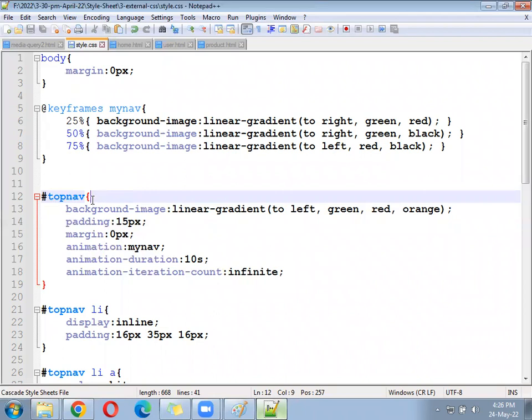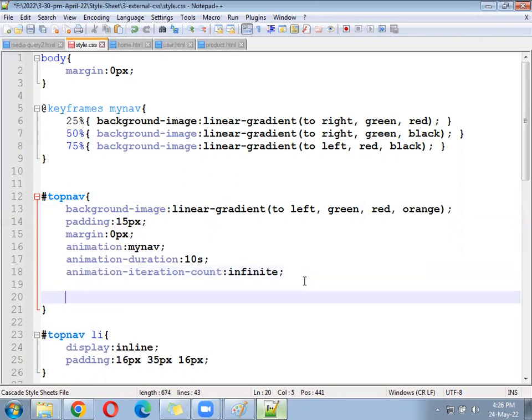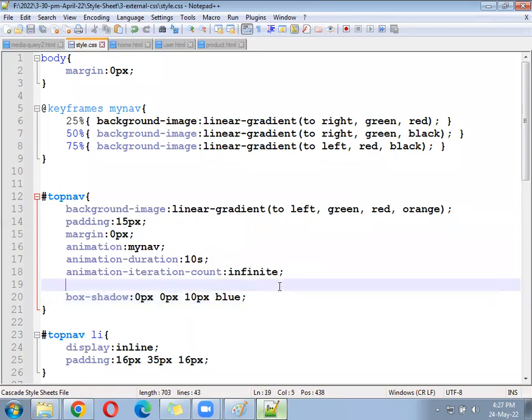Ready? Changing navigation. Add one more property here, box-shadow. Zero px, zero px, 10 px, blue color. Shadow will get applied.